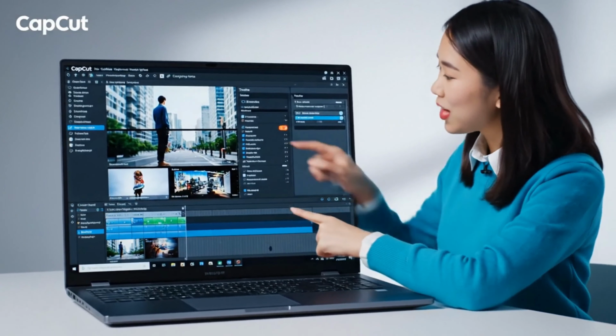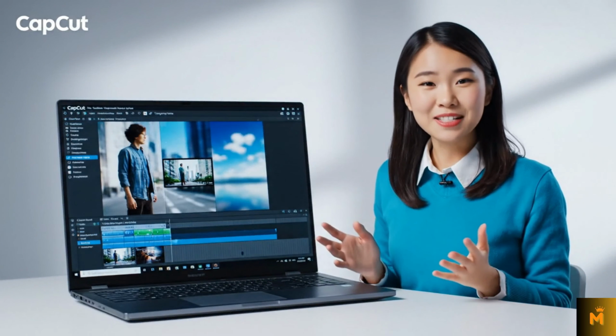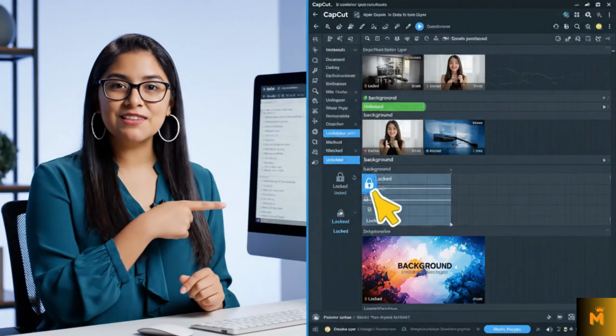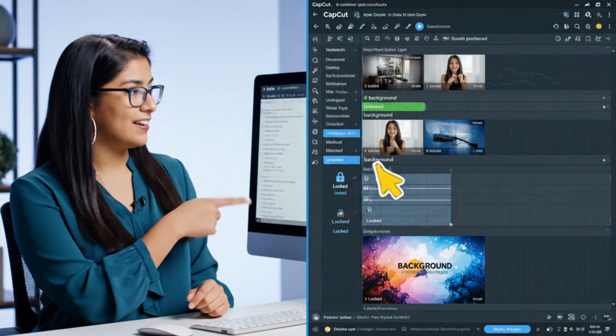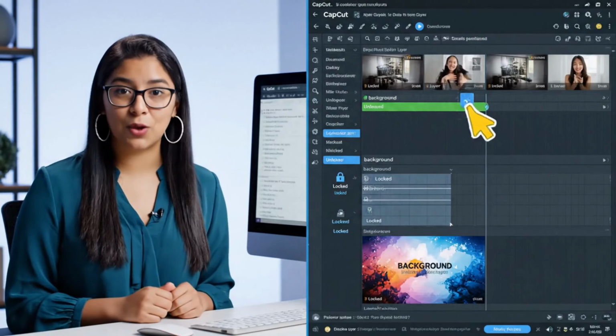To create depth, we utilize separate foreground, midground, and background layers. By stacking them in the timeline like this, and by clicking this padlock icon, you can lock the layer. As you can see, it stays fixed, preventing accidental edits and speeding up your workflow.